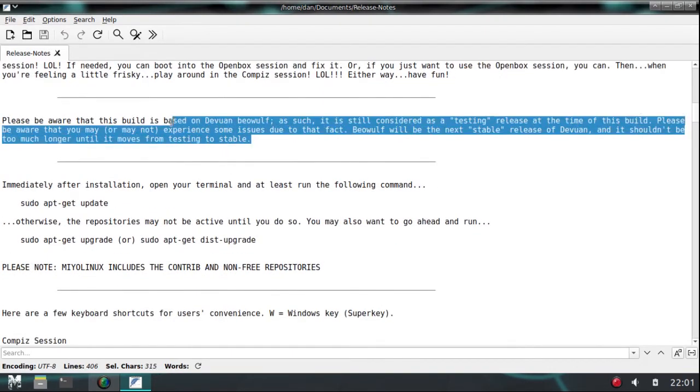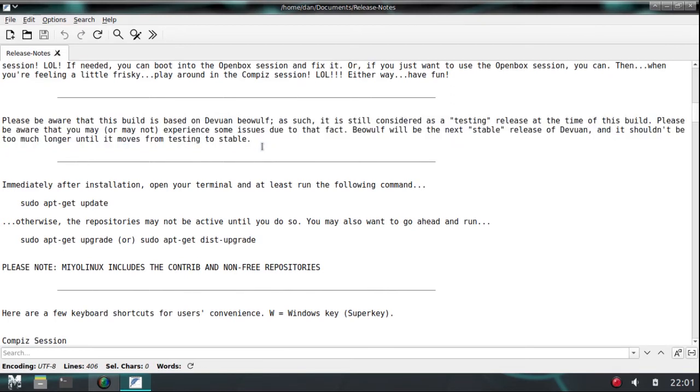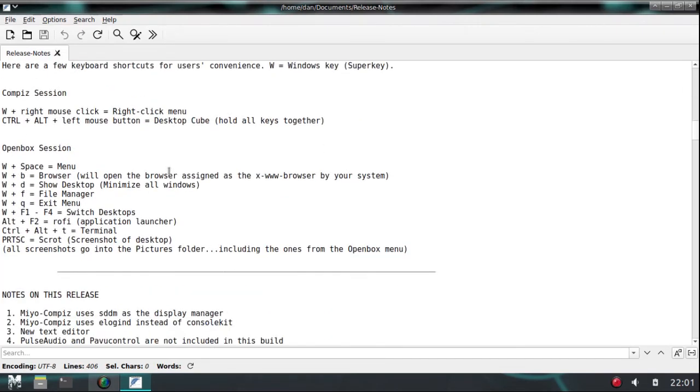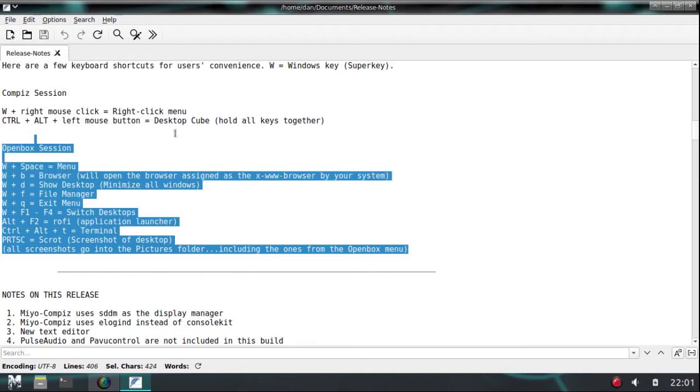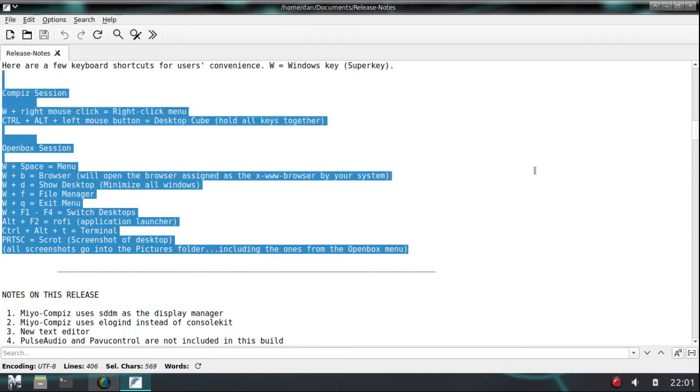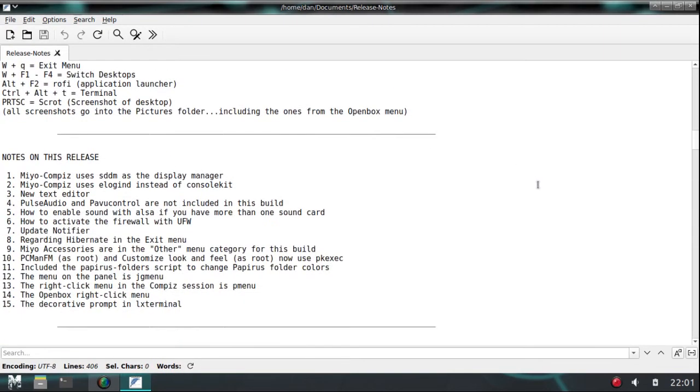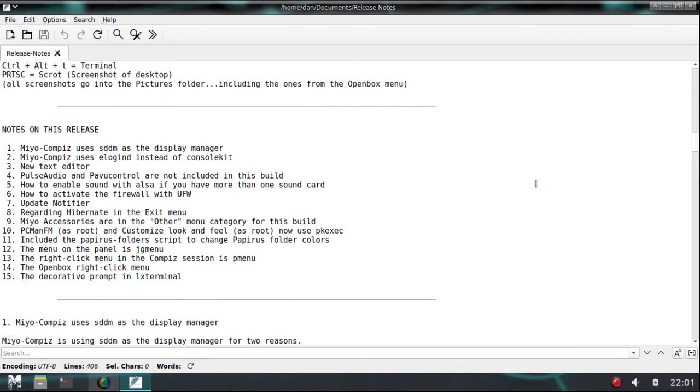We've already talked about this is built on Beowulf. I'll give a few keyboard shortcuts for both the Compiz session and the OpenBox session, and here are the notes on this release.